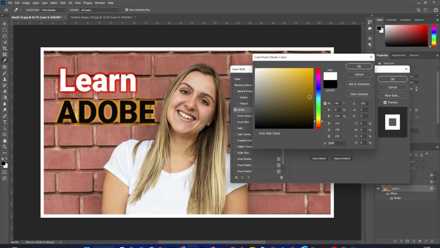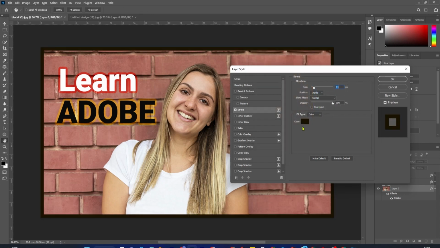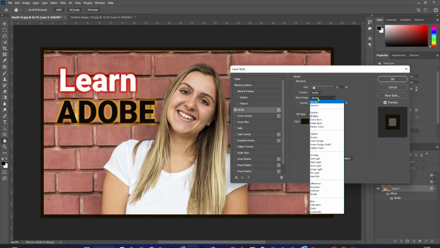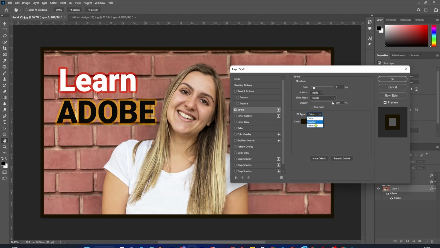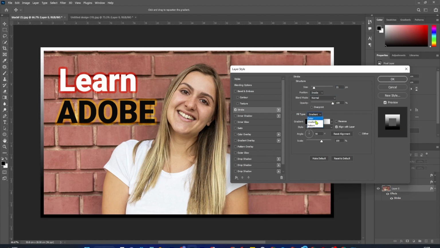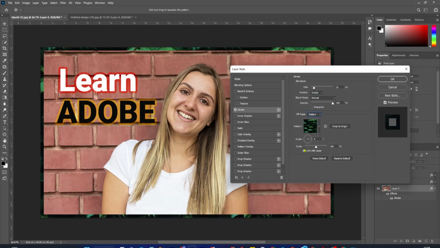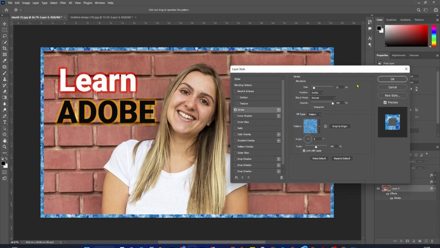If you want to get fancier, you can change the fill type to a gradient of your choice, or you can change the fill type to a pattern. Photoshop has a few built-in gradients and patterns, but there's a lot more that you can download online off various preset sites. But I'm going to keep things basic and change my fill type back to color. Once you're satisfied with your border, click OK to confirm the change.